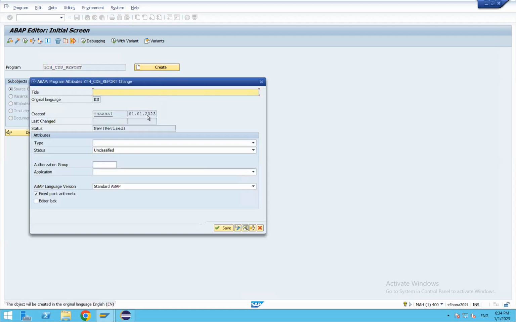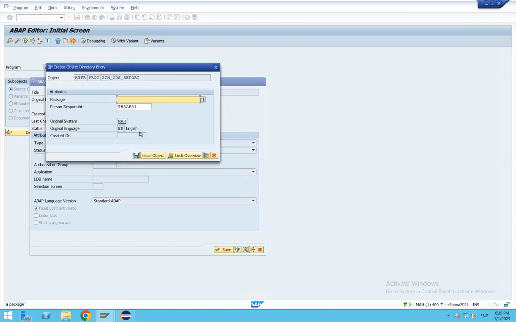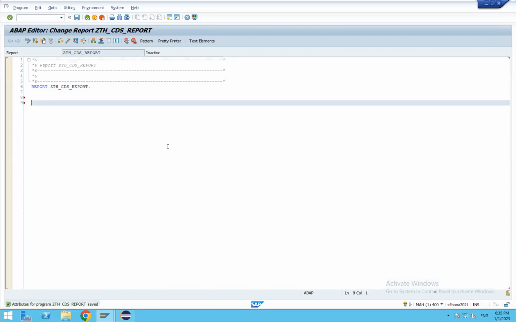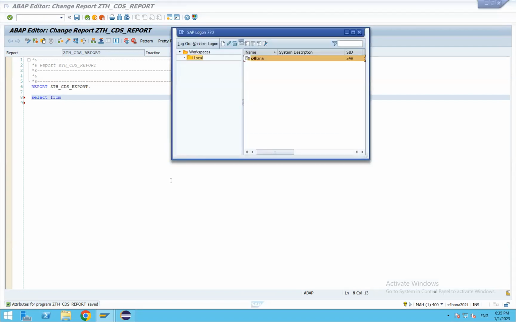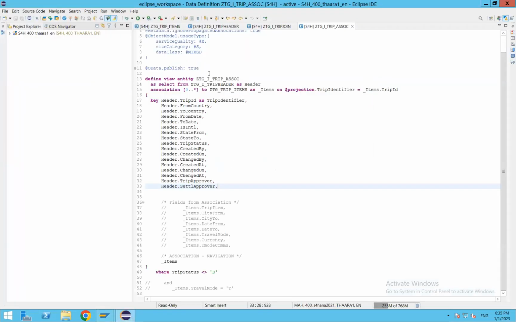So let me create a quick program. Let me make it an executable and say that's okay. Now here, how we use this one, I want to go with that one. Select from here, we straight away use our CDSU name.